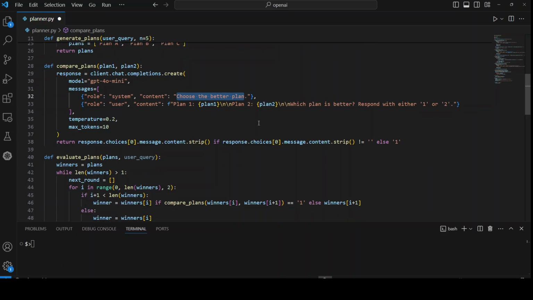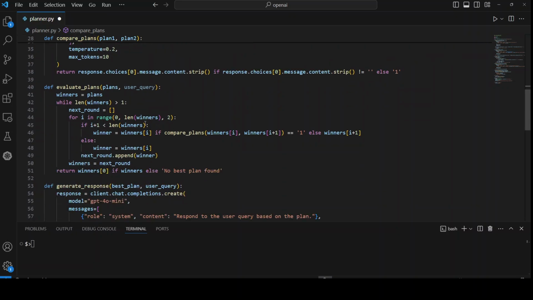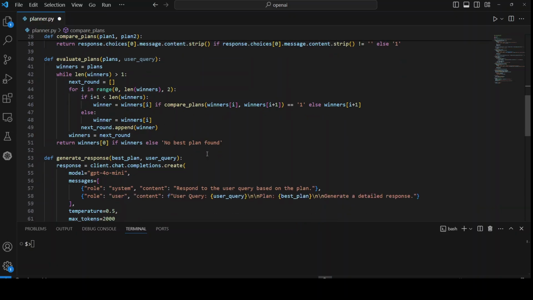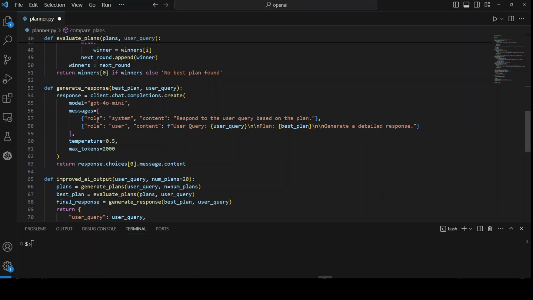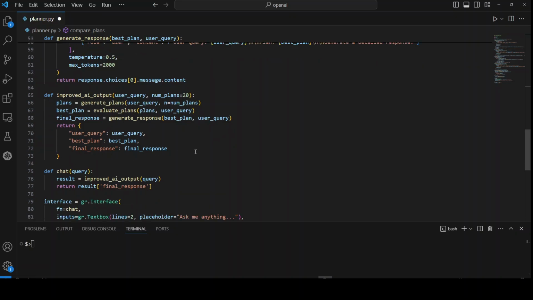Of course, there is creativity from the model too, but prompt engineering has to be spot on in order for it to work. Once that's done, this is a simple Python function where we are evaluating the plan with the help of the model, and then whichever plan wins, we proceed further and generate the response from the model. And this is where we can improve it more: the model is checking which plan is the best and then giving us the final response.